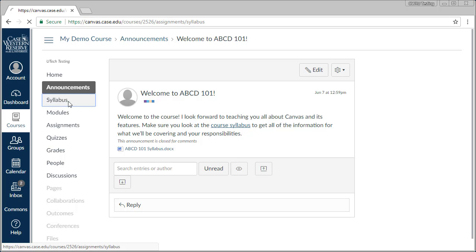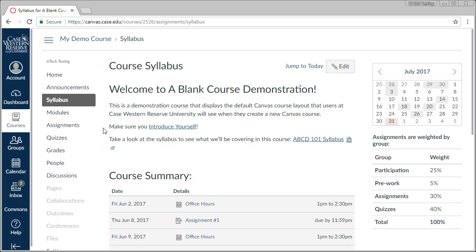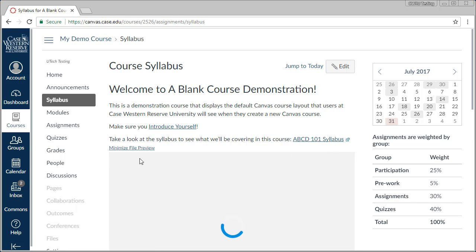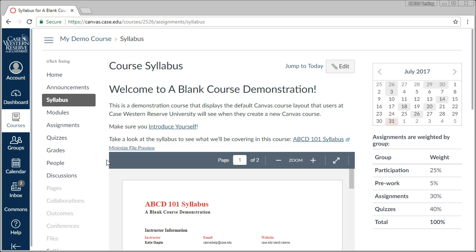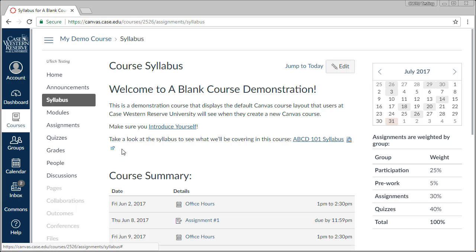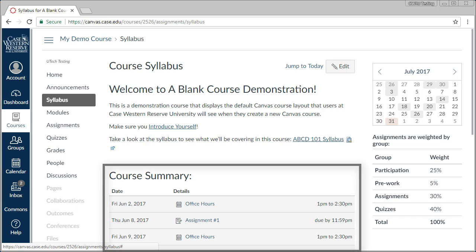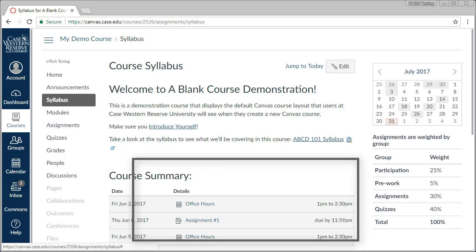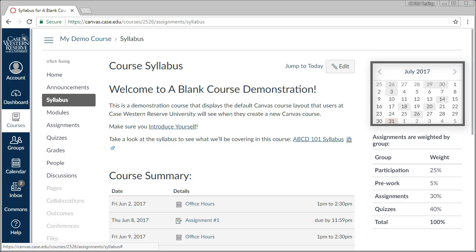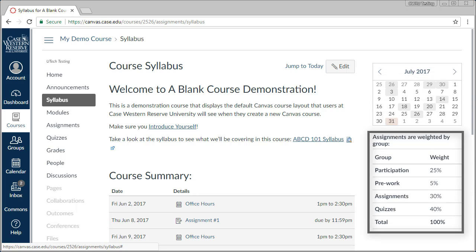The next area on the course menu is the Syllabus area. The Syllabus area does a few things in a course. First, it gives instructors a place to upload their syllabus file, such as an existing Word or PDF document. Second, it collects due dates entered into the system and generates an automatic course summary of things to do. This makes it easy for students to see past, current, and future assignments and activities in the course. The syllabus page also displays a calendar of these events and any weights that are used to calculate the student grades.